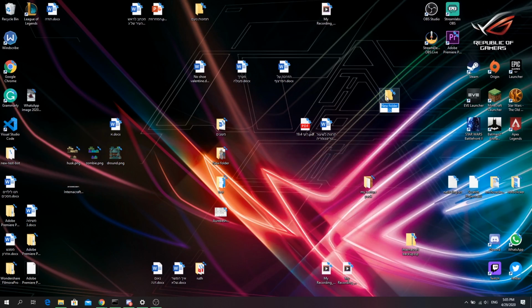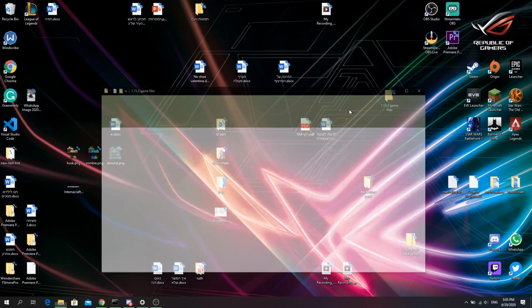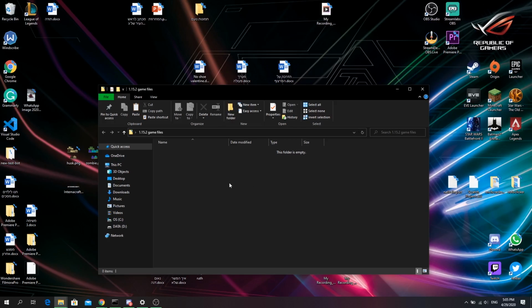And make sure you do it inside a folder. I'm going to call it 1.15.2 game files. And now you will want to go into this folder and paste it. After you do that, you will want to extract this jar file. This jar file actually contains the game files themselves.